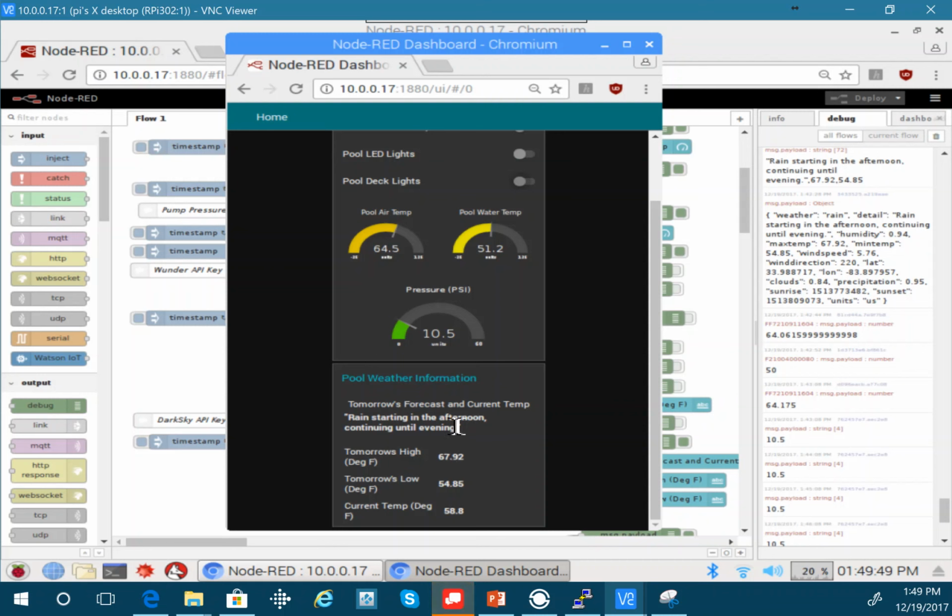And you'll notice it has tomorrow's forecast and current temperature. Rain starting in the afternoon, continuing until evening. Tomorrow's high is going to be, wow, 68 degrees. And tomorrow's low is going to be 55 degrees. And right now it's 58 degrees according to Dark Sky. And mine says 64, so it's a bright sunny day. I would say that's got a lot to do with the reading from the probe. So there's all the things that you can do.